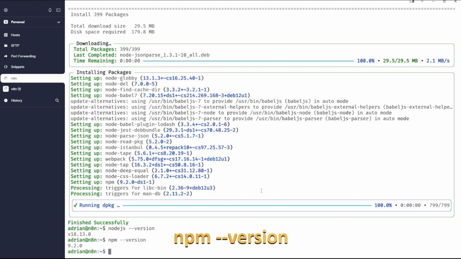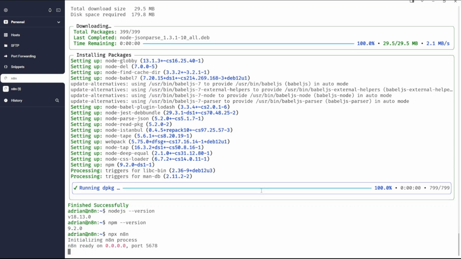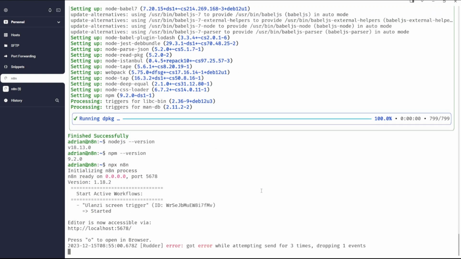So now we need to run n8n. The best option is to run just this command: npx n8n, and here we go, it should start. You can ignore this error just because this is something that I will try to solve in a totally separate tutorial, but we need to know the IP address of this virtual machine.